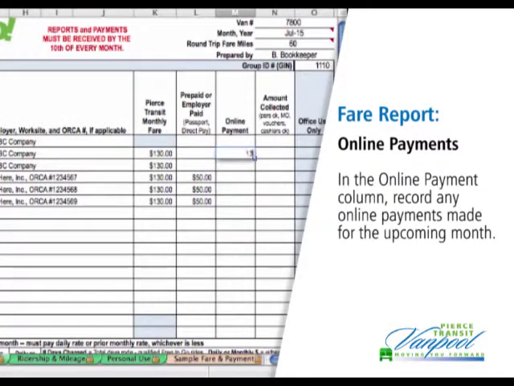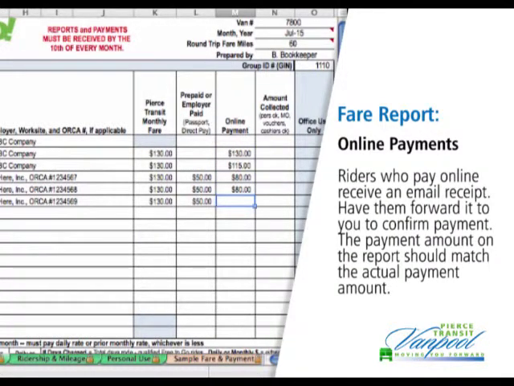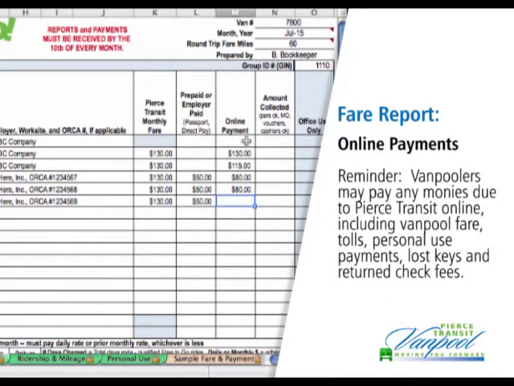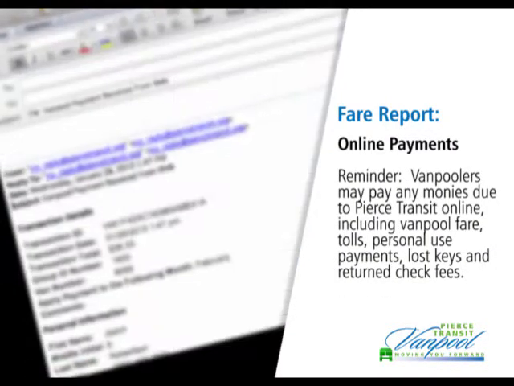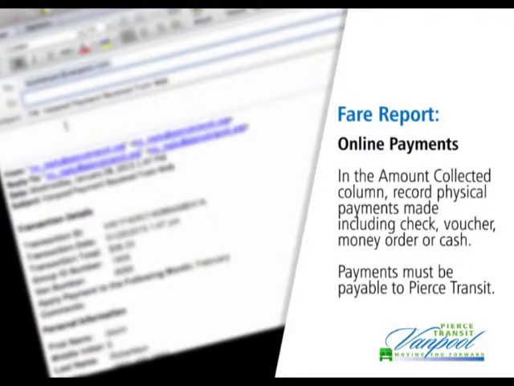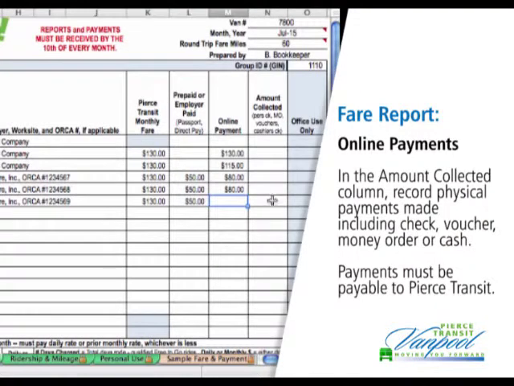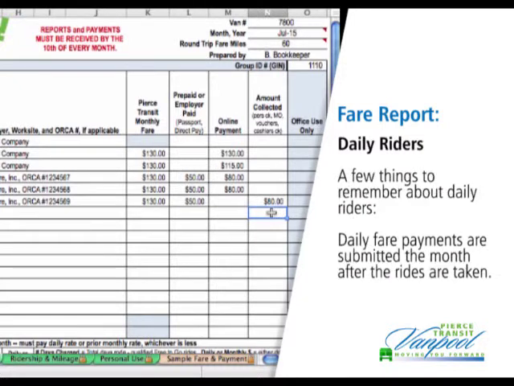Fare report. Online payments. In the online payment column, record any online payments made for the upcoming month. Riders who pay online receive an email receipt. Have them forward it to you to confirm payment. The payment amount on the report should match the actual payment amount. Reminder, Vanpoolers may pay any monies due to Pierce Transit online, including Vanpool fares, tolls, personal use payments, lost keys, and return check fees. Fare report. Amount collected. In the amount collected column, record physical payments made, including checks, vouchers, money orders, or cash. Payments must be payable to Pierce Transit.